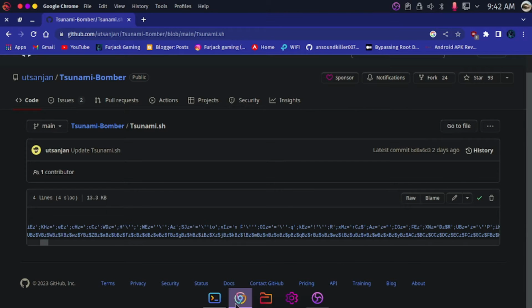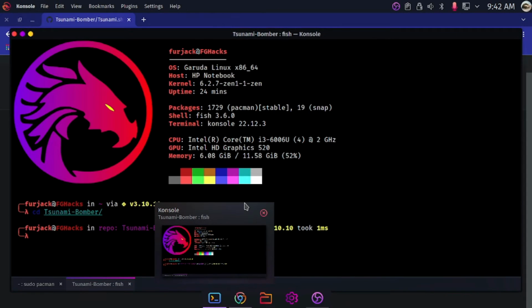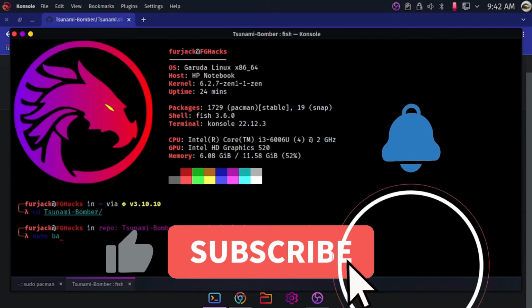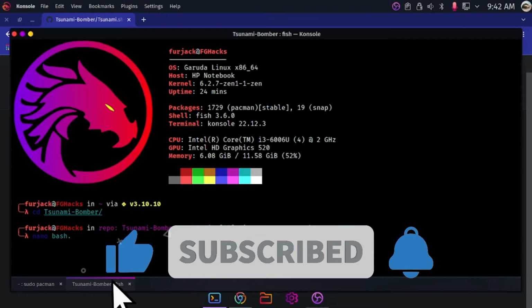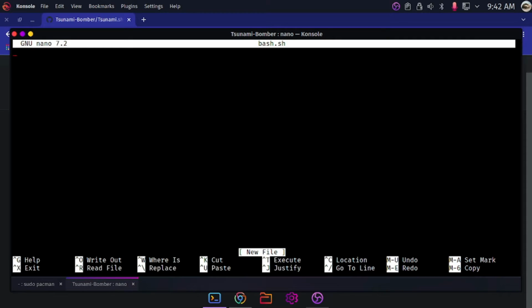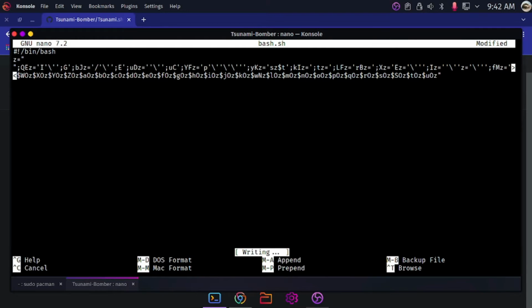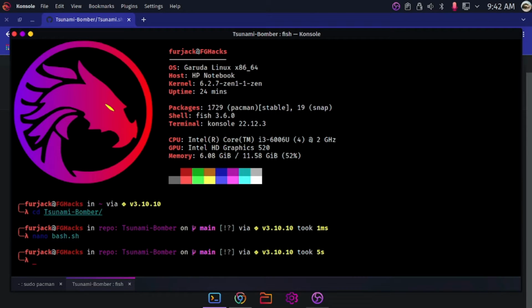So let's copy the file, and we have to save it in a bash file. I'll do a nano bash.sh and paste with Ctrl Shift V, then Ctrl X, Ctrl Y and Enter. So we have saved it as bash.sh.